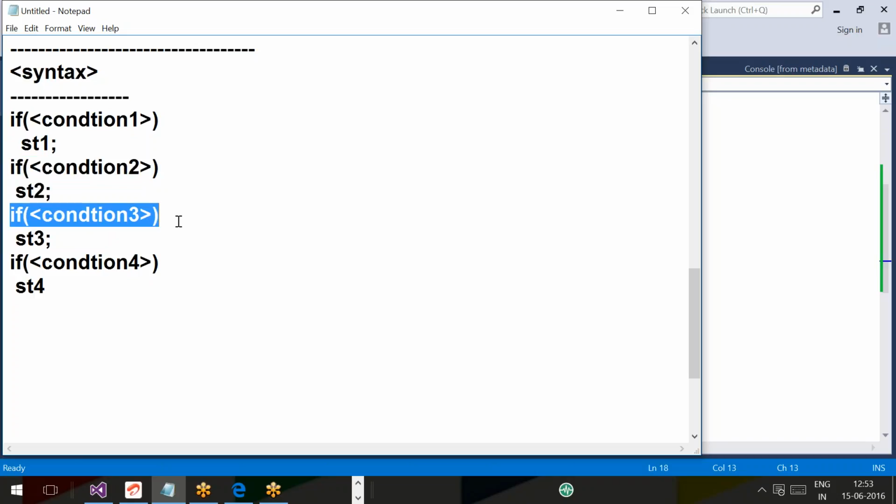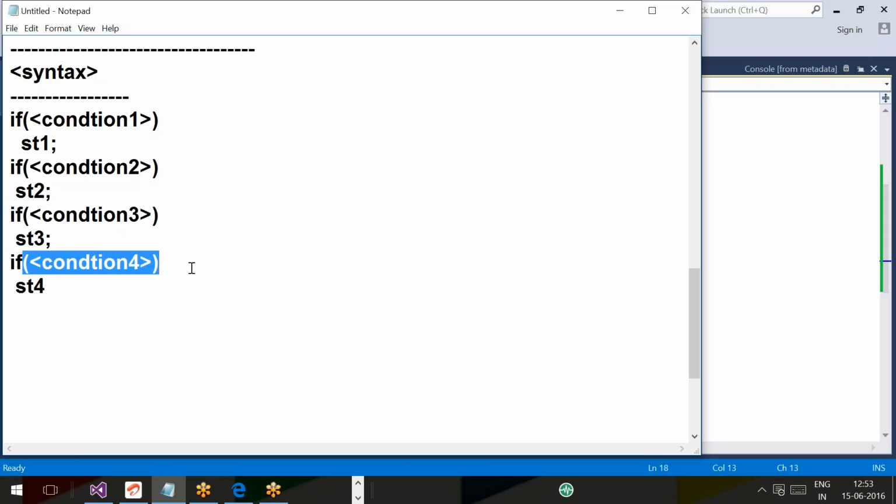Then it will check the third condition. If it is true, it will execute. If it is false, it will skip. Then it will check condition 4. If it is true, it will execute. If it is false, it will skip. Like that, in multiple if conditions, it will check every condition. When it is true, it will execute. When it is false, it will simply skip.